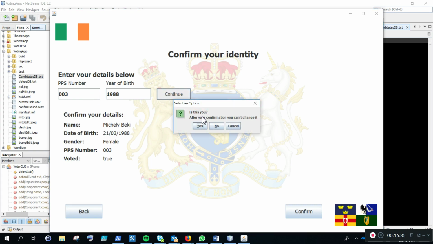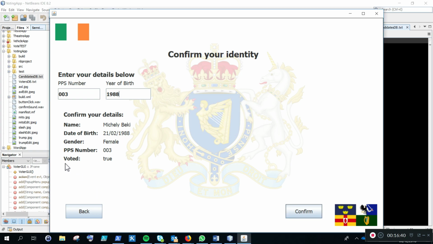And then it's going to ask me to confirm if that's indeed who I'm looking for. I'm going to say yes. But now this time, if you notice, the voted field is saying true. So it means Michelle has already voted in this election. We saw that we voted for her. So if I try to proceed and choose the candidate again, it won't let me. It says you already voted this election. You can't proceed. Okay. So Michelle is not going to be allowed to vote in this election anymore.